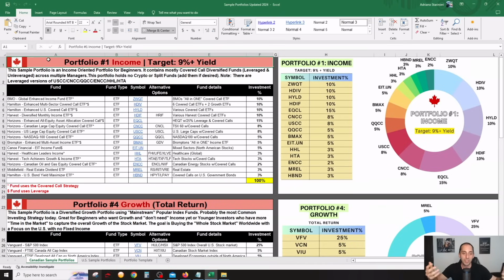You have BMO and Hamilton, Harvest, Brompton, Horizons, and more. So which ones do I choose? I figure I give you what I feel is a mix, the best of each one. You can do your own research, and you can start with these because they all hold a lot of the same stuff. By the way, there's a lot of overlap with the stocks.